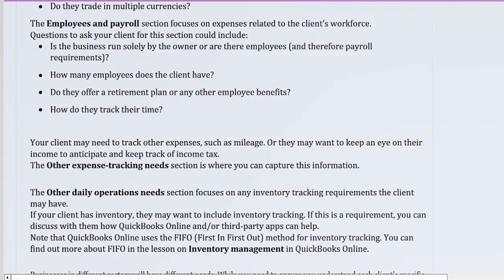Is the business run solely by the owner, or are there employees, and therefore payroll requirements? How many employees does the client have? Do they offer a retirement plan or any other employee benefits? How do they track their time?